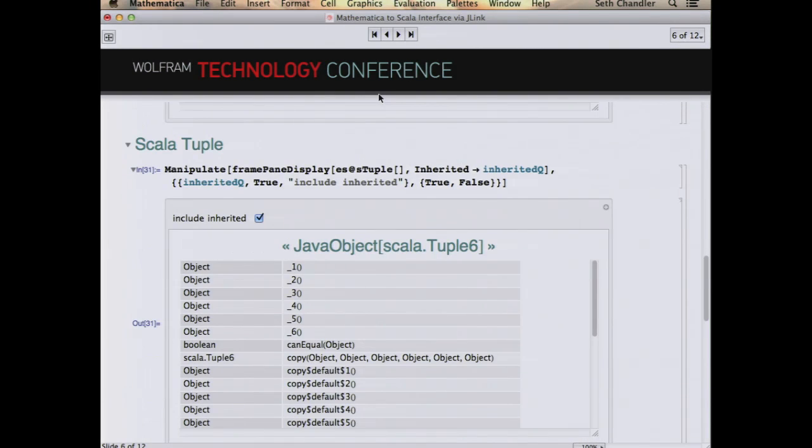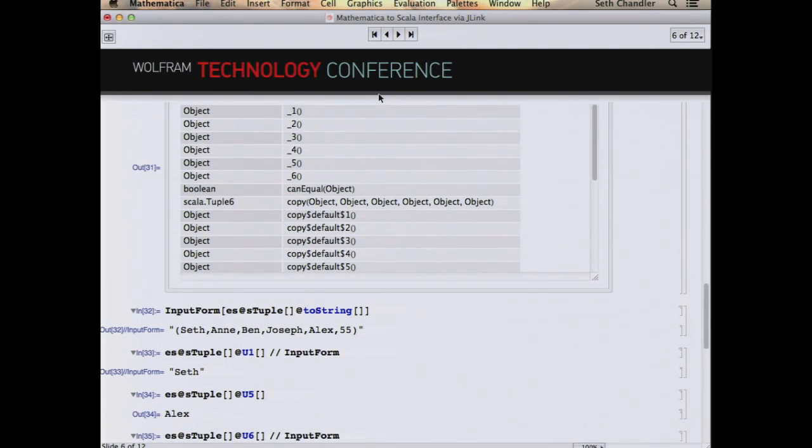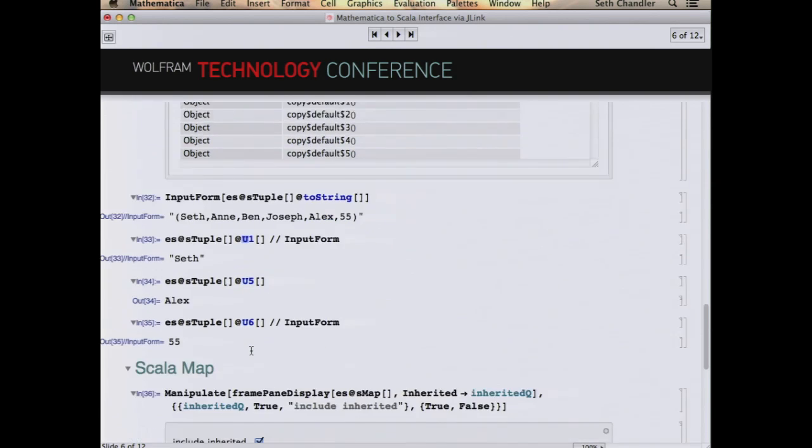We can create tuples in Scala. And my tuple had 6 members, and we can get each of those 6 members back. One subtlety is that Mathematica doesn't like function names with underscores, and so just as in Java, you need to replace your underscore with the letter U.